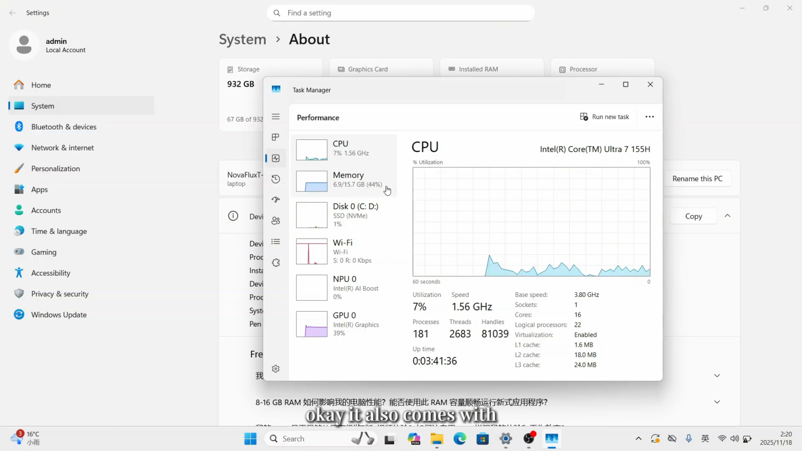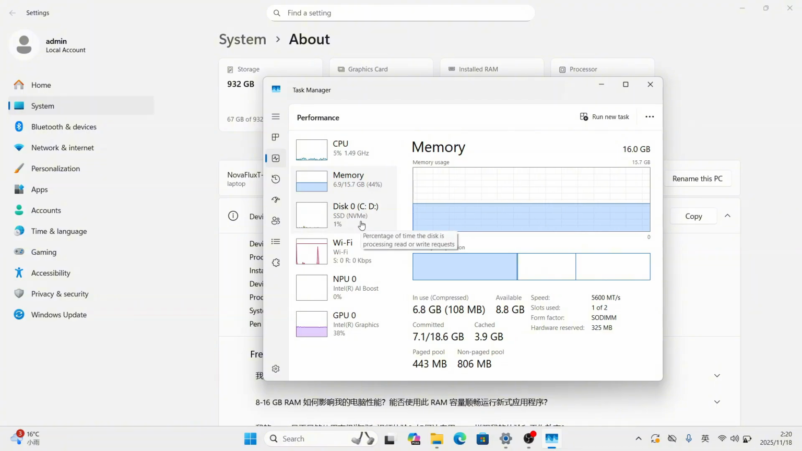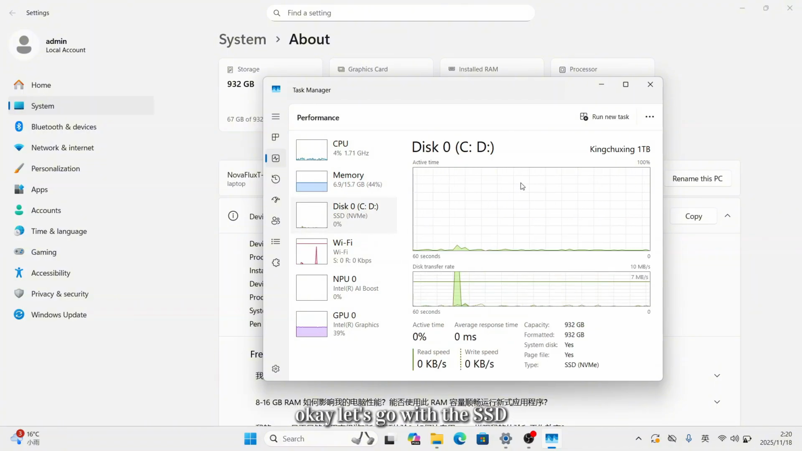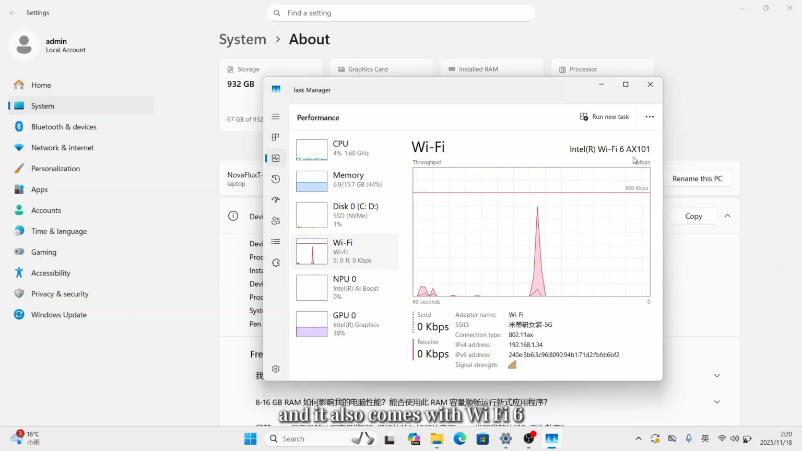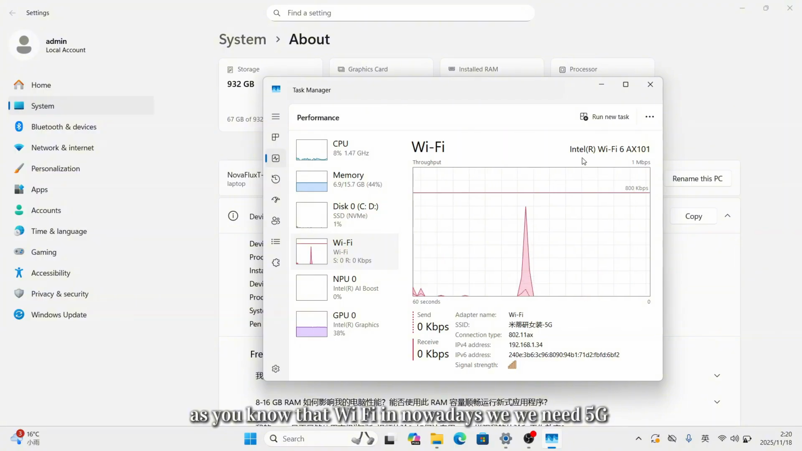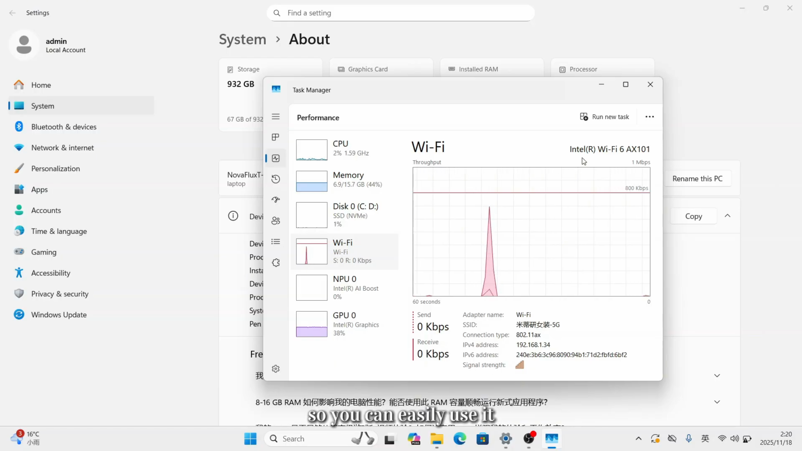Okay. It also comes with 16 GB RAM, which, as you can see, has a base speed of 5600 MB per second. That basically shows that this is DDR5 RAM. It has two slots. The rest of the other things you can check out to see how things are working. Okay, let's go with the SSD. Here you can see it's a 1 TB SSD, and it also comes with Wi-Fi 6. As you know, nowadays we need Wi-Fi 6 and 5G networks, and that is a very fast network, so you can easily use it.